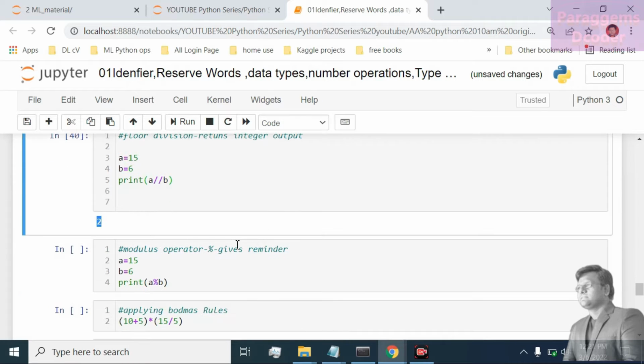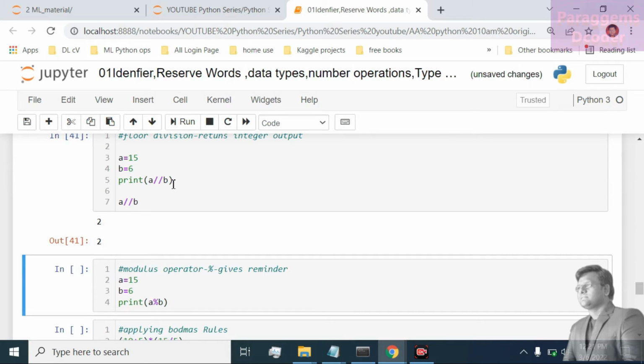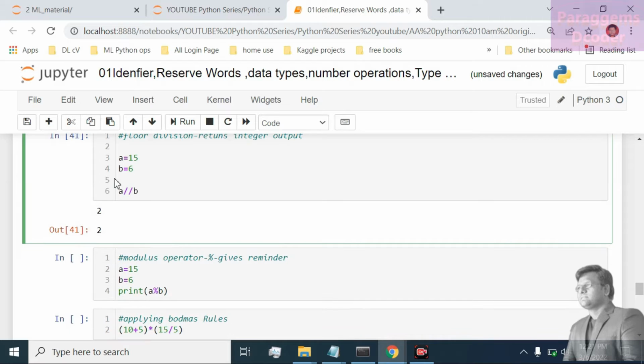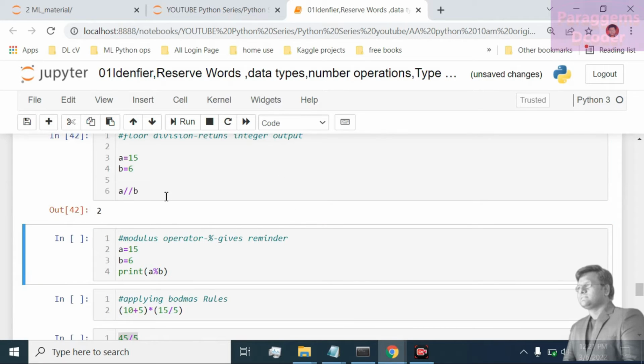For floor division the syntax is like this: A // B. Have you seen this? It is a similar thing, not much of a difference. See, after running this I get this value.